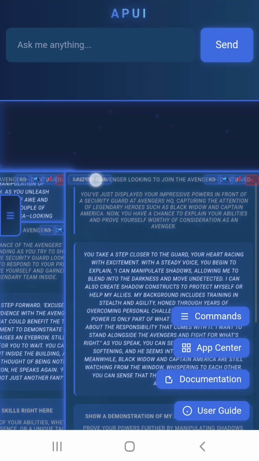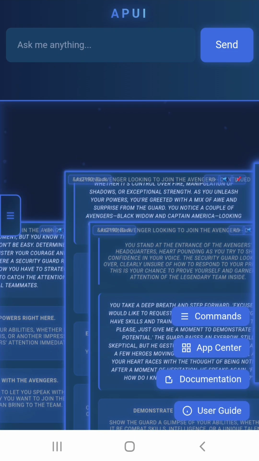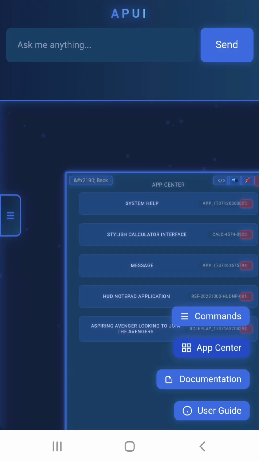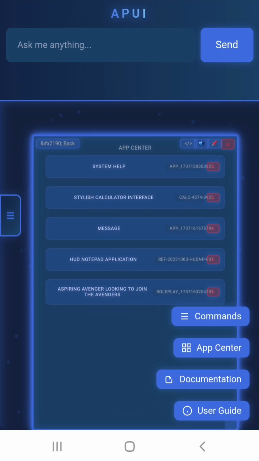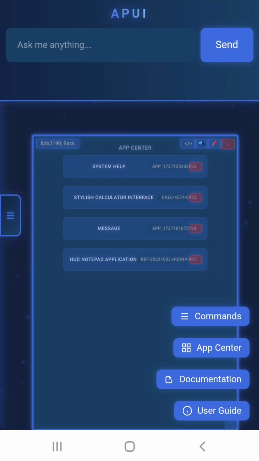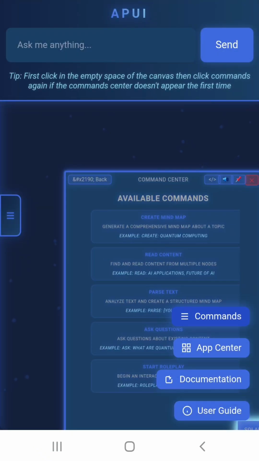So that's pretty cool, guys, and something that someone had previously requested that I do. So just quite happy that I managed to pull this off and have APUi be able to do this. So in the App Center here, I can delete whatever I don't want to keep. So if I want to delete the Avengers roleplay and I want to do another one, not that I have to delete it, but I can do that.